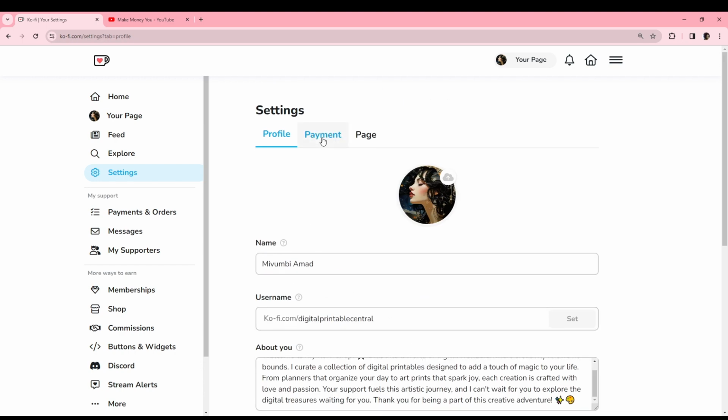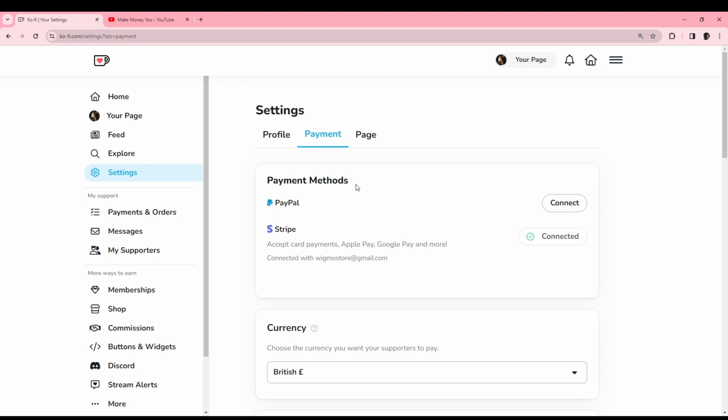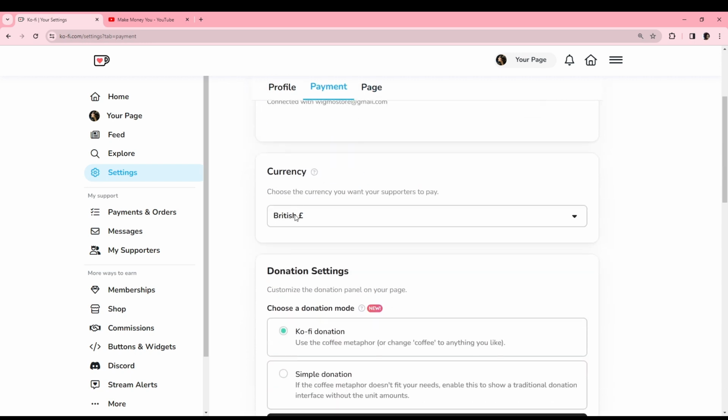The second step is payment, your payment method. So here you can choose PayPal, or you can connect to your Stripe account. You can connect here. Okay, so now let's come here. Currency, you need to choose which currency you're using for your country. I'm in the United Kingdom.